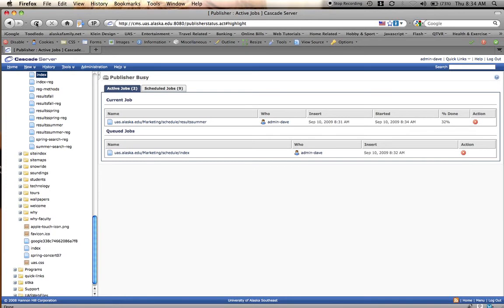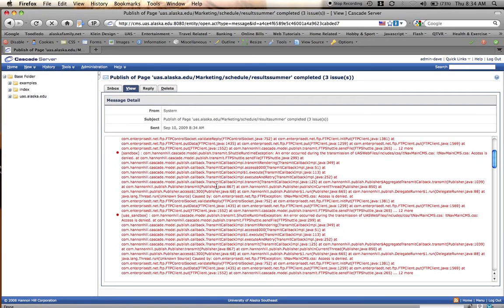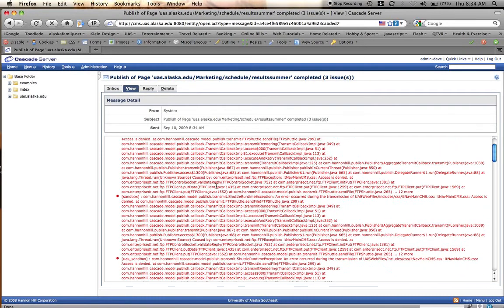These pages are pretty slim. They don't have too much on them, so they publish relatively quickly. If you have a page with lots of PDFs, then it sometimes takes a while. 96% done. If I go back out to my dashboard, it shows me that one particular page had some issues, and they were all in the sandbox.